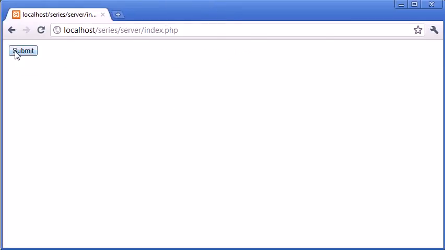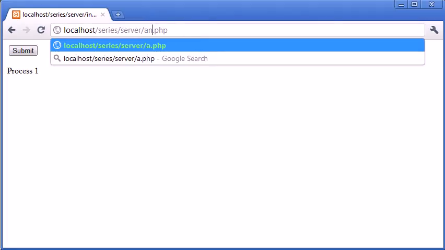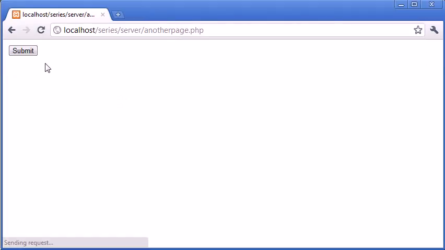So obviously this isn't going to work at the moment. Well, it will, just because of the way everything's set up. So let's just go over to another page, and we click submit, and we've done that. So we've used the same form to process but on 2 different pages.